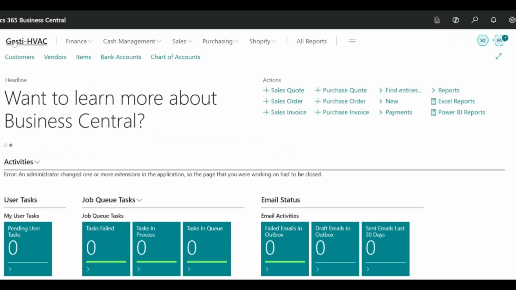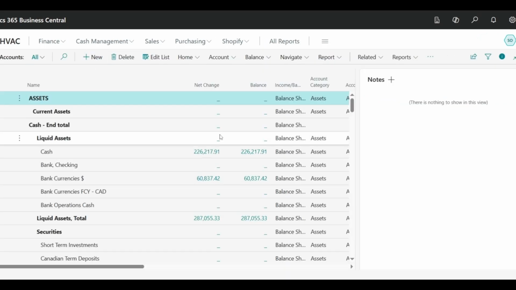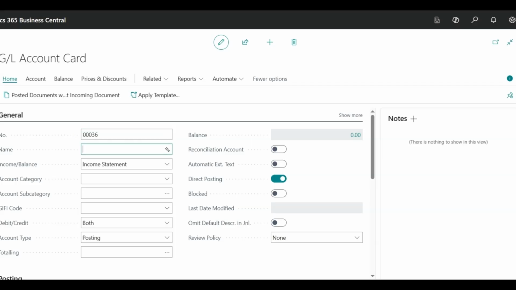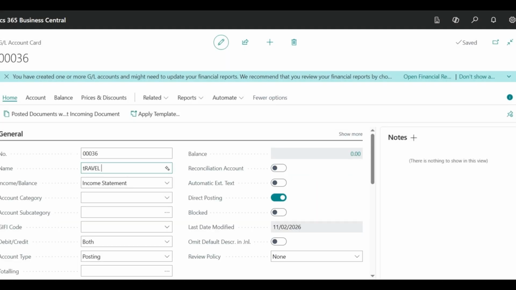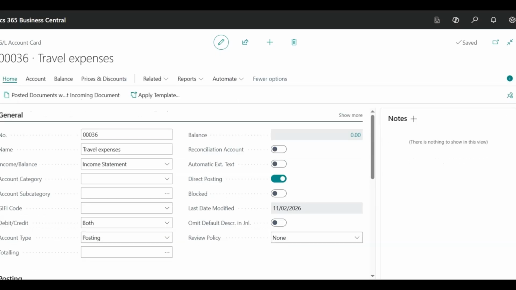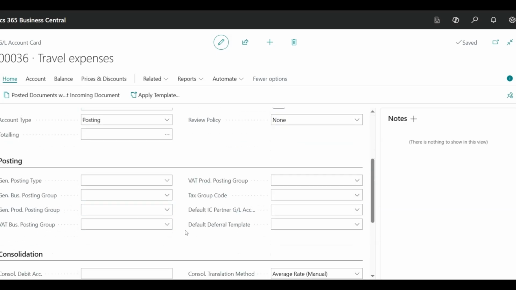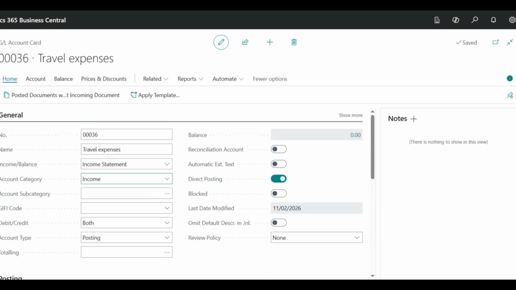So let's go ahead and try this. We are going to open the chart of accounts and create a new one. Let's say it is travel expenses. You can see here it's already been added into the income statement. For the account category, you can put expense or income. And then we've got the account type, the debit, and so on. Once you've done all of that, you can save it.